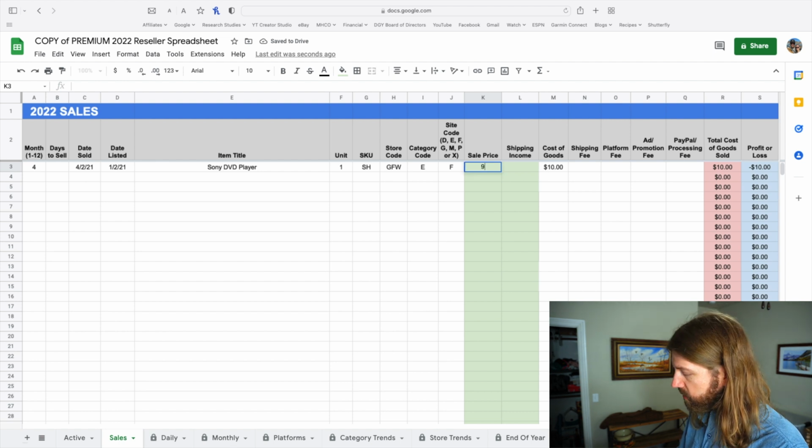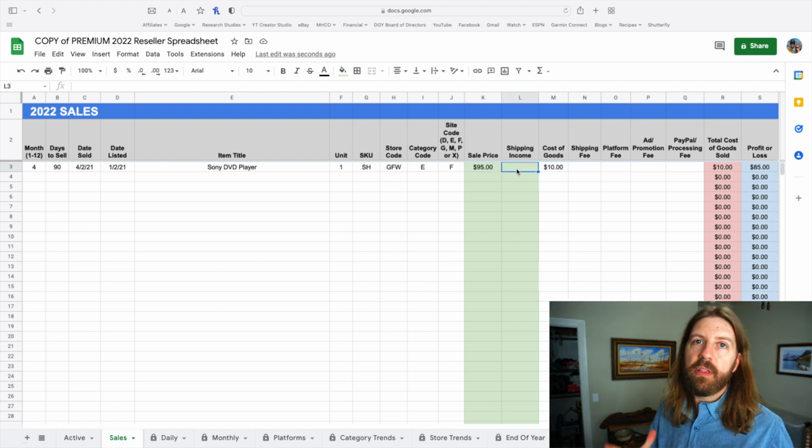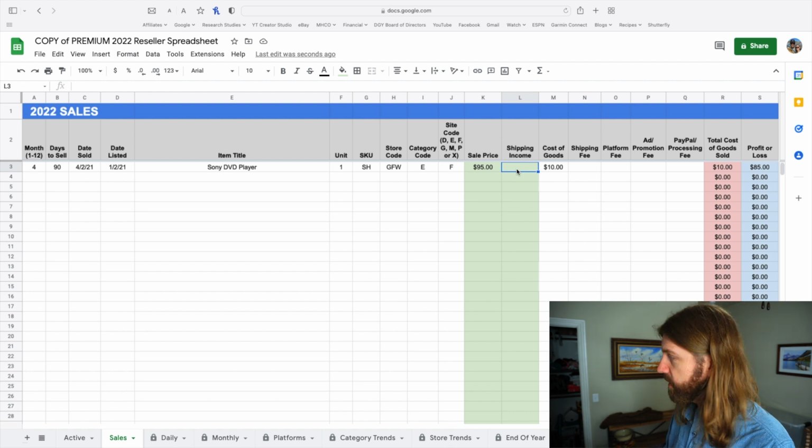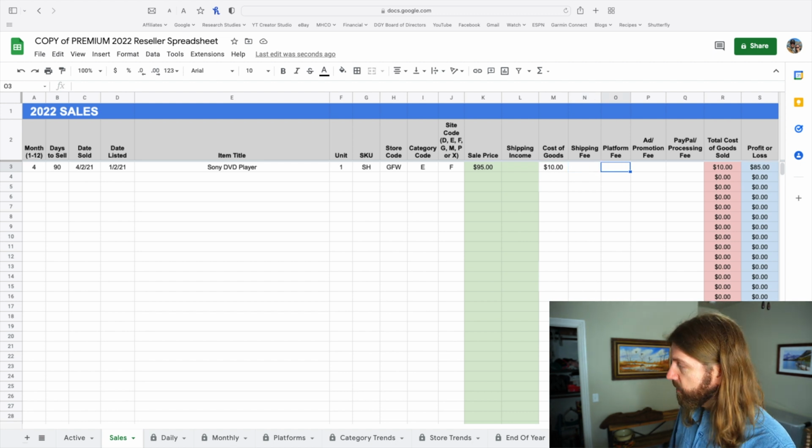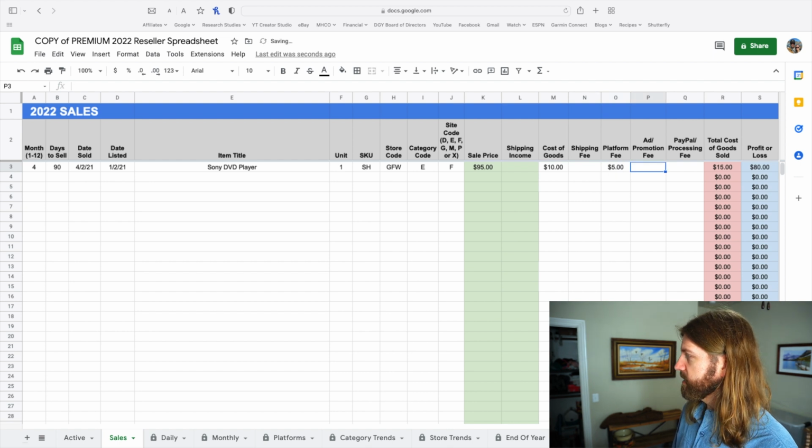Sales price, let's say we sold it for 95 bucks. On Facebook, the buyer pays, so I don't necessarily need to put a shipping income in there because it's all handled through Facebook. I'm also not gonna have a shipping fee because I'm not paying for it myself. The platform fee, let's just say it's 5 bucks. I don't have a promoted fee and I don't have a processing fee.